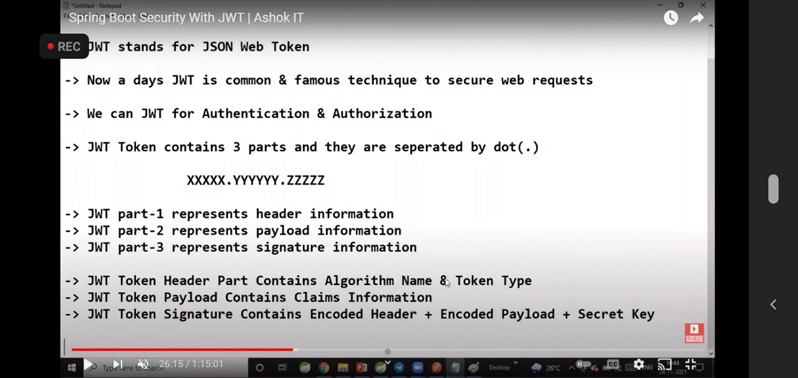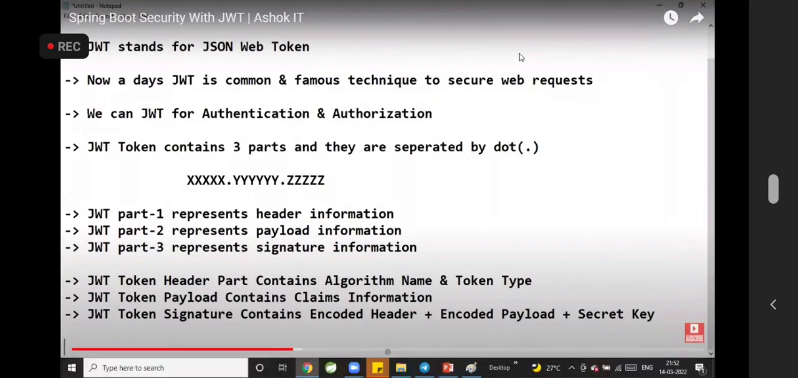The header part contains the algorithm name and token type. The payload contains the claims information. The signature contains the encoded header plus encoded payload plus secret key. So this beautiful video I have given. Why are you not able to understand this?